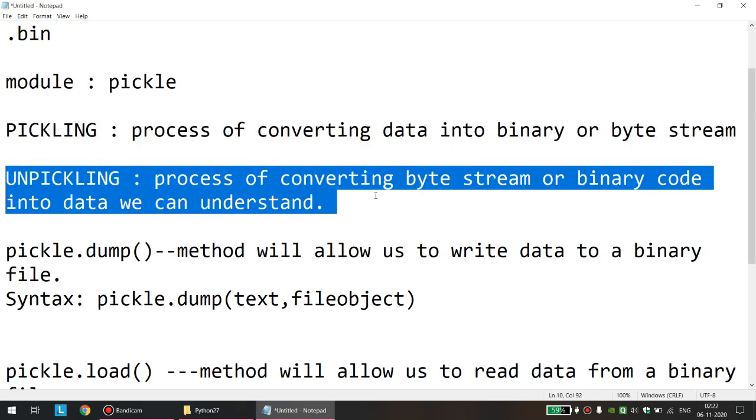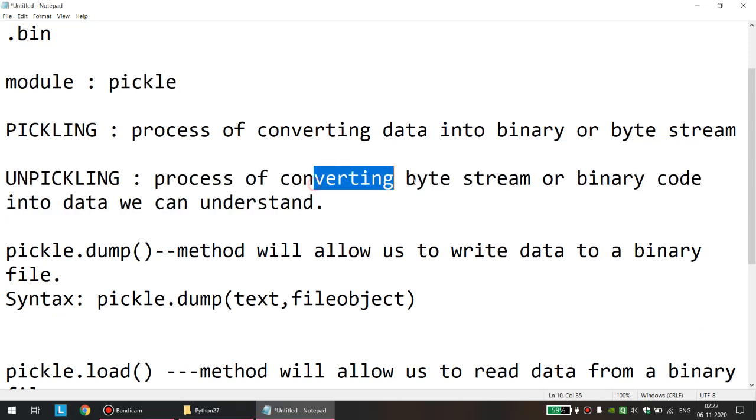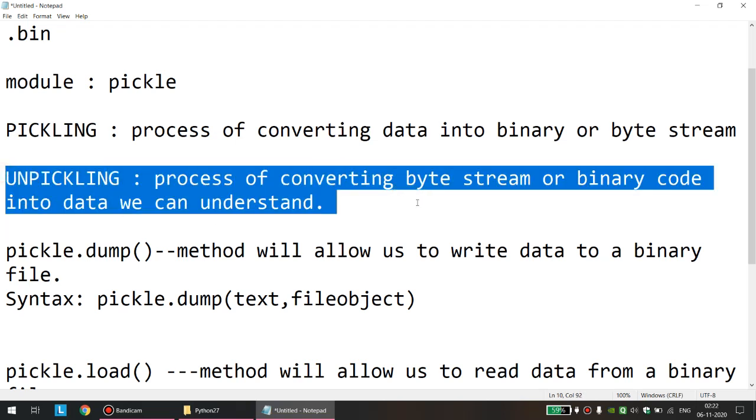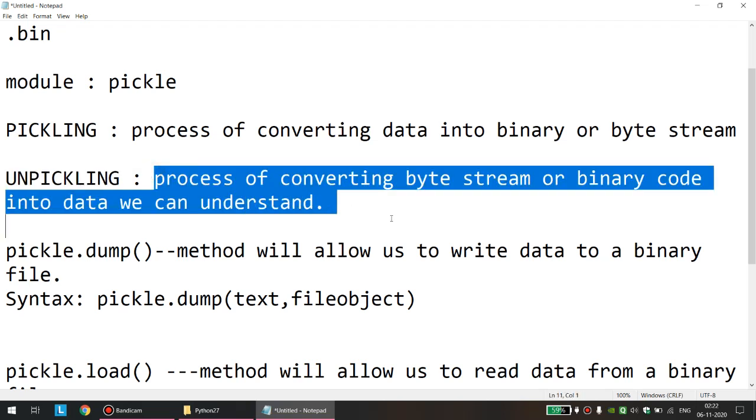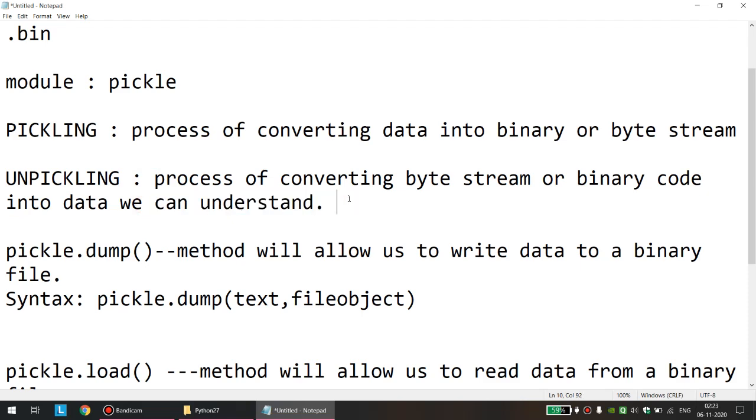Whenever we are reading data from a binary file, remember, data in the file will be in the form of a binary stream or byte stream. So first of all, the pickle module will take that data and convert it into language that we can understand. So whenever we are reading data from a binary file, technically we are performing the process of unpickling. What is unpickling? It is the process by which binary data or byte stream is converted into data that we can understand.